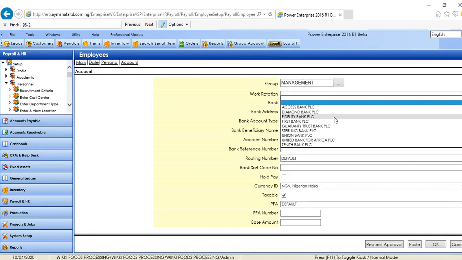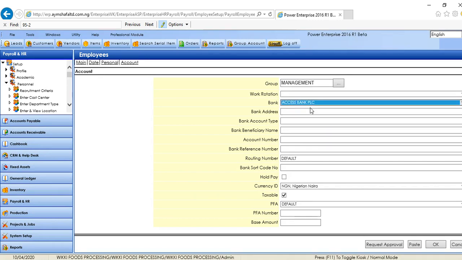Work rotation, then bank. Which bank are you paying the salary into? Let me say it is Access Bank. Where is the bank address? The bank head office address. You put it. Okay, Victoria.